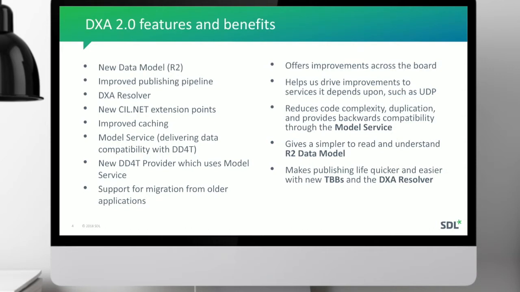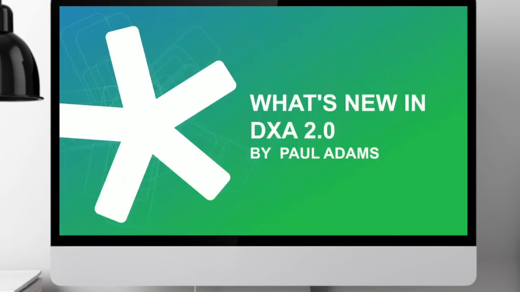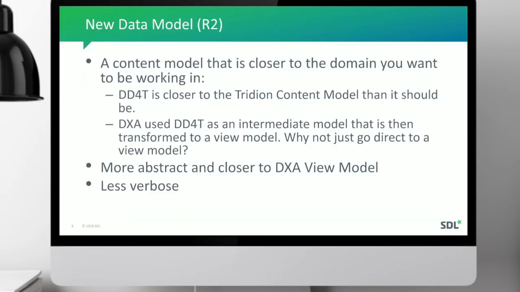Let me hand over to Paul for the first five features. Afterwards, he will hand over to Alexei, who will then discuss the last four. Over to you, Paul. Okay, cheers, Bart. So a quick introduction. Okay, so we'll start off with the data model, which is what you've probably heard a lot about.